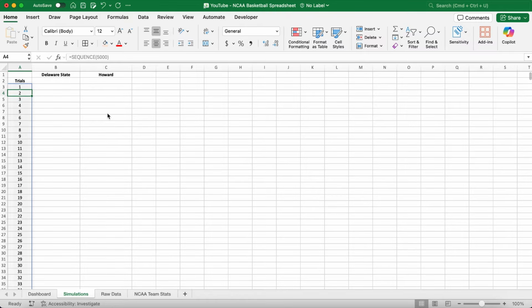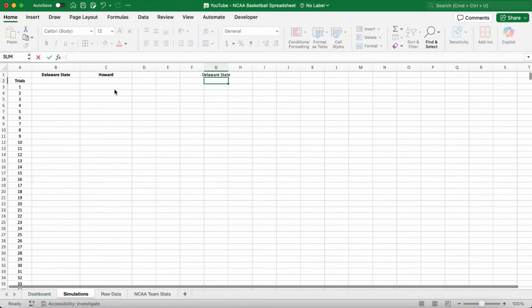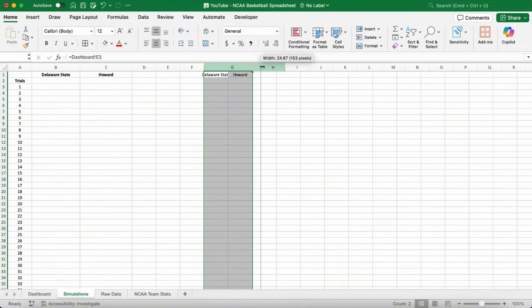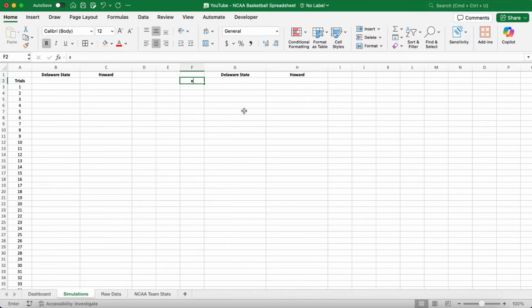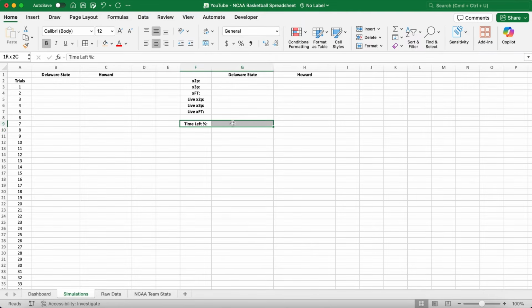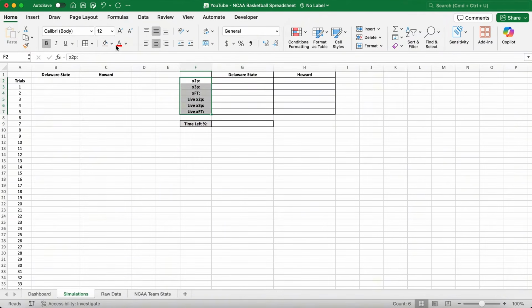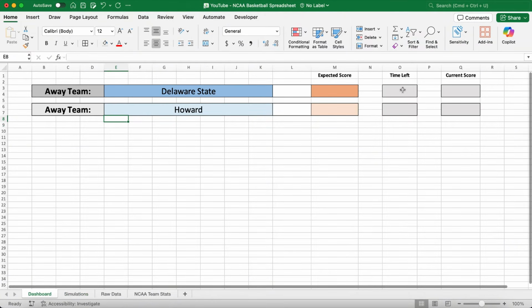A2, the text trials, and then A3 below spill numbers 1 through to 5,000, representing the 5,000 independent trials we'll make. In G1 and H1, spill the away side and home side again. And then from F2 downwards, put in the text expected 2-pointers, expected 3-pointers, expected free throws, and then live expected 2-pointers, 3-pointers, and free throws, with F9 having the text time left, and then format it like so.